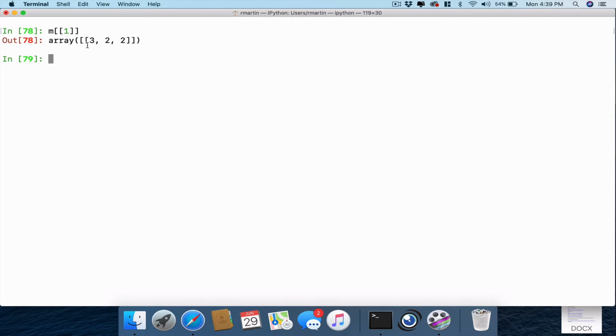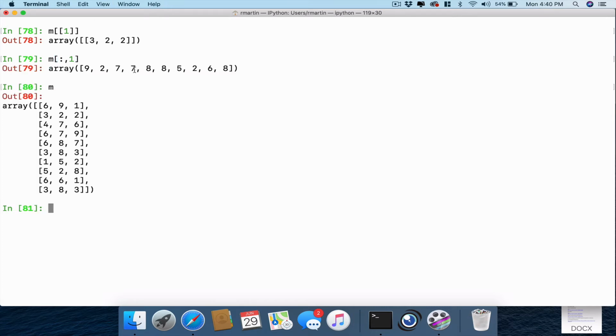Suppose I want the column 1 from m. So a colon has special meaning. It means everything. It means everything in the first column. And I want row number 1. Let's look and see what we get there. Let's go back and look at m to compare that. Yep, 9, 2, 7, 7, 8. So this colon operator, if you just put the colon by itself, it says, give me everything, all row values, just 1 column value.